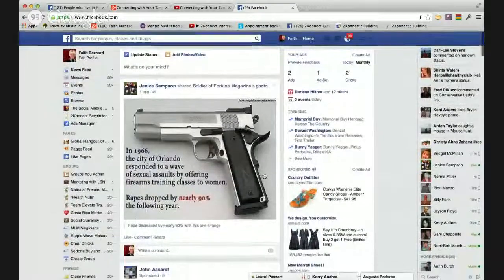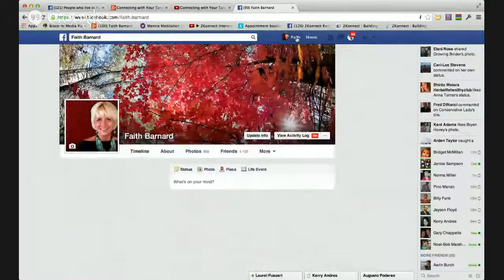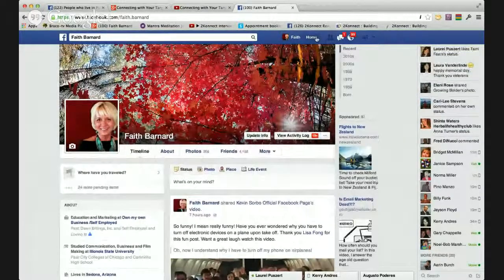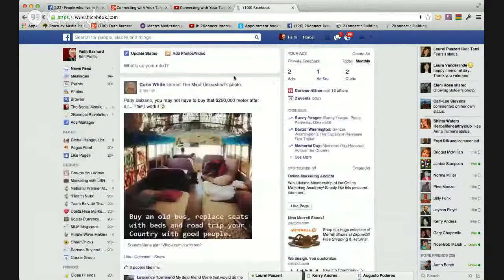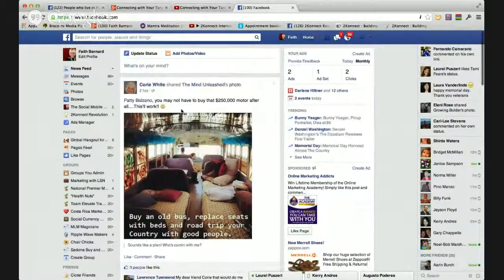So you'll notice I'm on my news feed here. Over here is my profile page. The profile page is where your name and all your information is, and this is where you make posts. You can also make posts from your news feed page, also known as a home page. However, I usually like to do it from my profile page. I don't know why, that's just a habit I've gotten into.